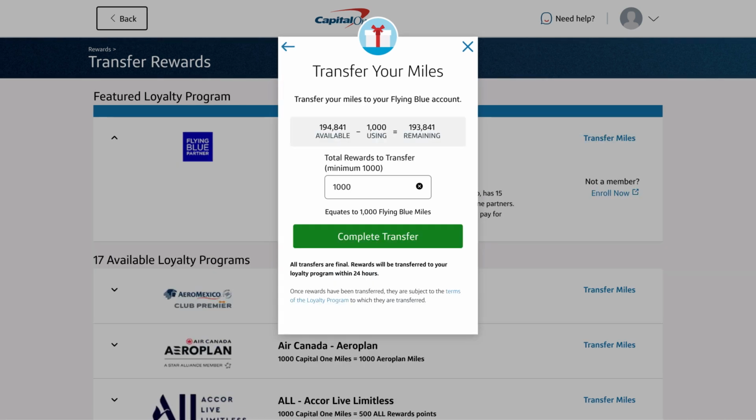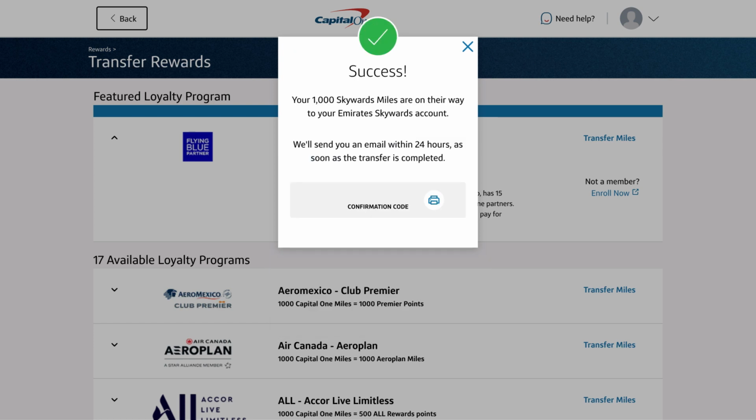On this screen, it shows you how many Capital One Venture miles that you have currently, minus the points you're planning to transfer, and that's how many Capital One Venture miles you're going to have remaining. In the box down below, you can specify how many Capital One Venture miles you want to transfer. You need to transfer in 1,000-mile increments. Click on Complete Transfer, and when you see this message, that means your points are on its way and going to be transferred over to your airline or hotel program.